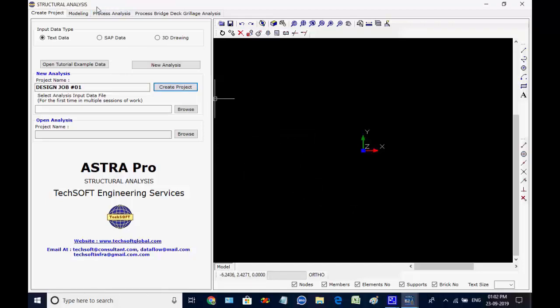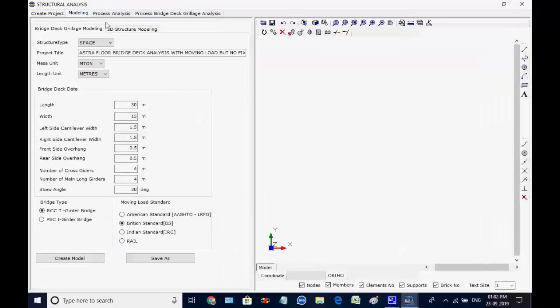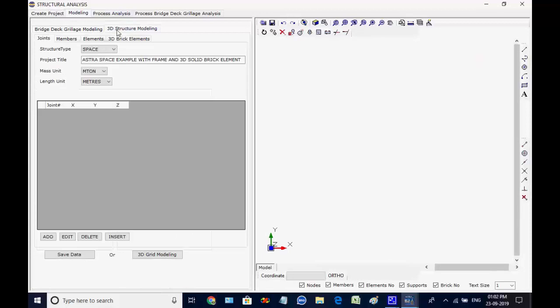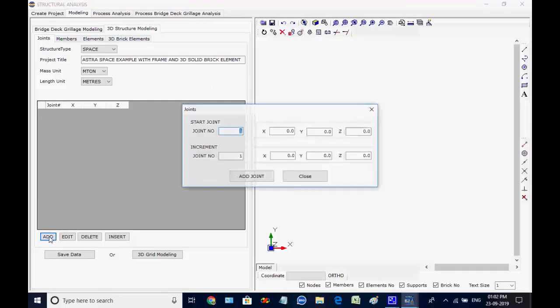Next, select the tab Modeling at the top of the workspace, and inside further select the tab 3D Structure Modeling. Under this tab there are some other tabs. The current tab is Joints. Click on button Add at the bottom. The dialog box comes. Type the values for X, Y, and Z for the start joint, and click on the button Add Joint.